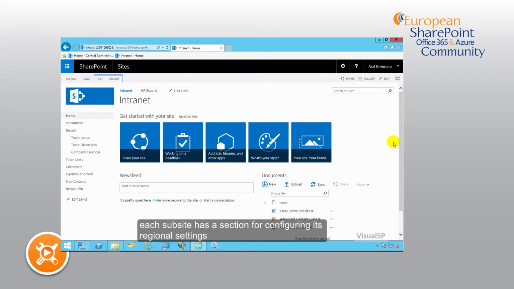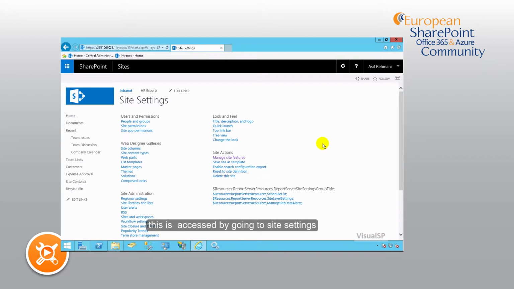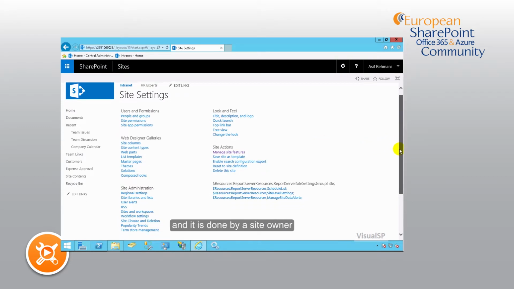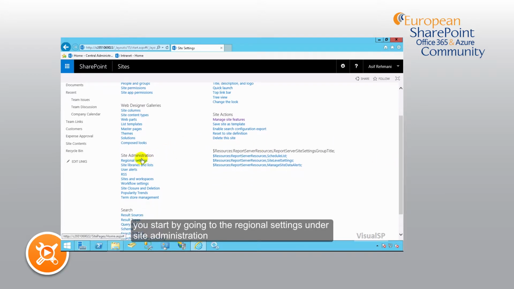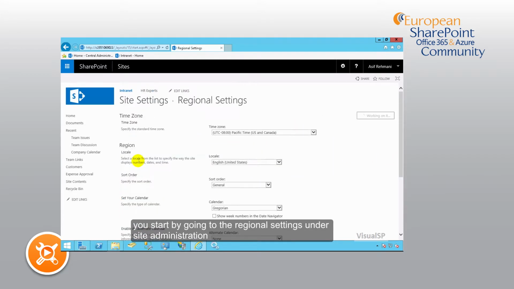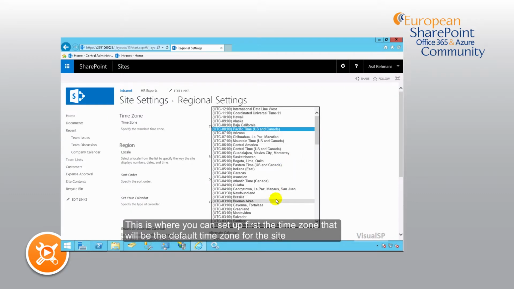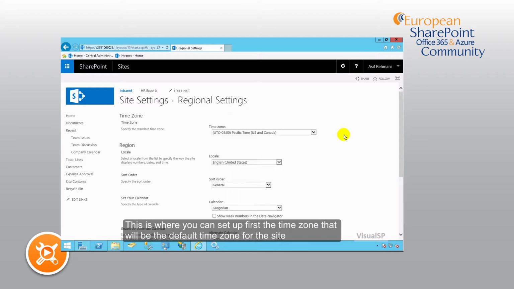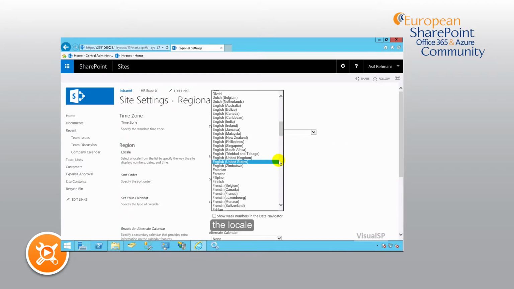Each subsite has a section for configuring its regional settings. This is accessed by going to Site Settings, and it is done by a site owner. You start by going to the Regional Settings under Site Administration. This is where you can set up first the time zone. That would be the default time zone for the site, the locale.